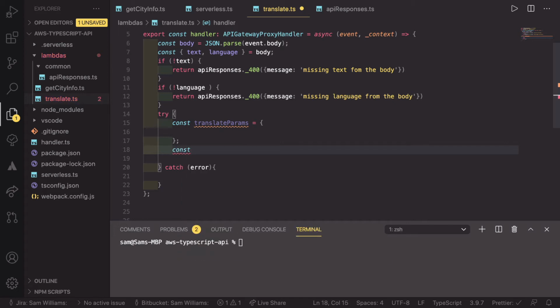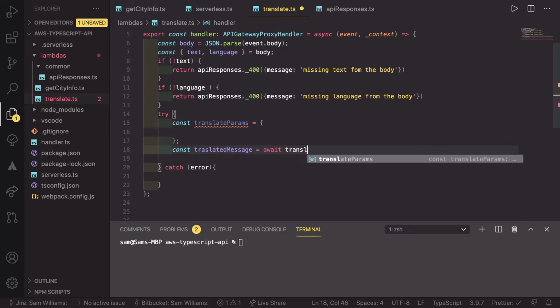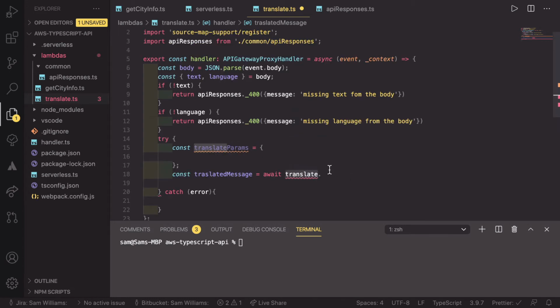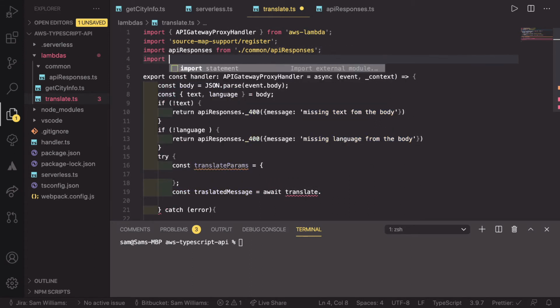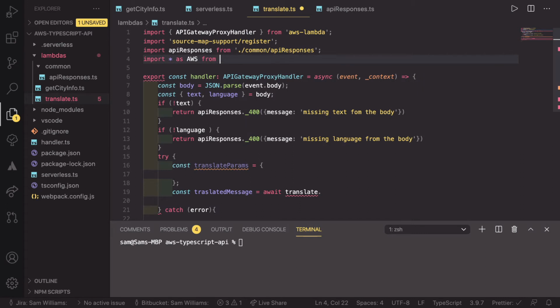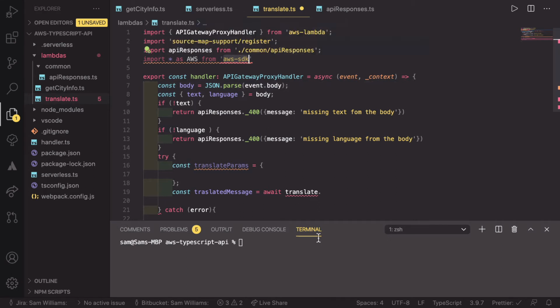The next step is saying that const translated message equals await translate dot, and then this translate is actually going to be something from the AWS SDK. So what we need to do is scroll up to the top of our file and import star as AWS from aws-sdk. And now this has been highlighted as red because we haven't actually installed this yet.